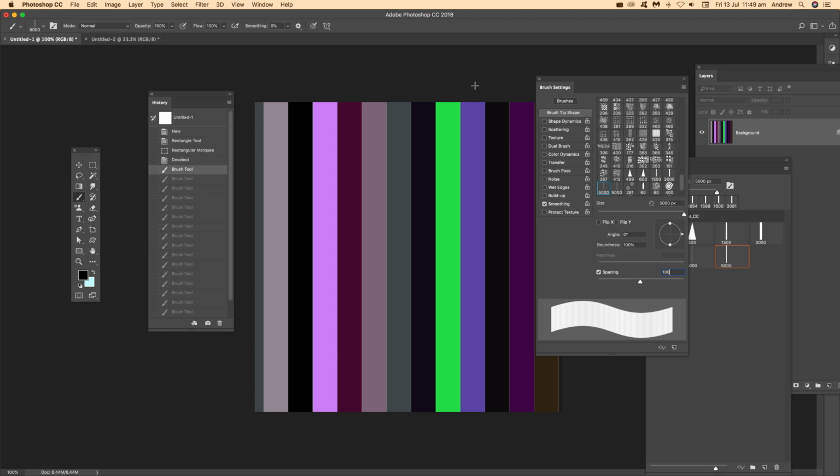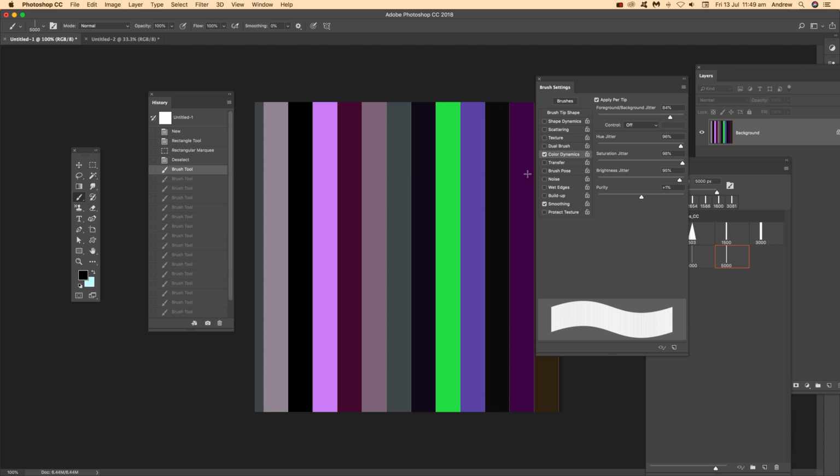So 100%, and also then go to the colour dynamics and you want those set to about 100%. Doesn't have to be 100%, 90%, 80%, whatever. You want to set the hue jitter, saturation jitter, etc. to about 100%. Once you've actually done that, then what you want to do is just apply the brush.